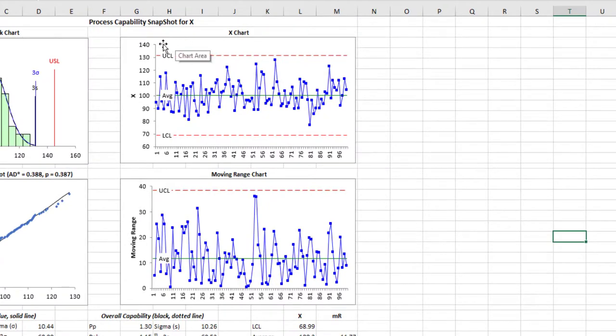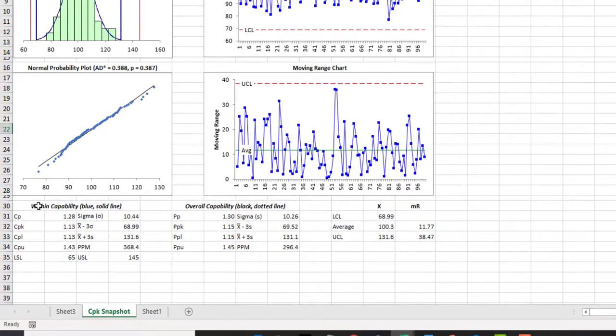We have the X chart here, and the moving range chart down here, because the data was in a single column, so we assumed it was an individuals chart. If you had subgroups, they would be in multiple columns, and this would be an X bar and then an R chart. Then down below, we have our capability statistics.